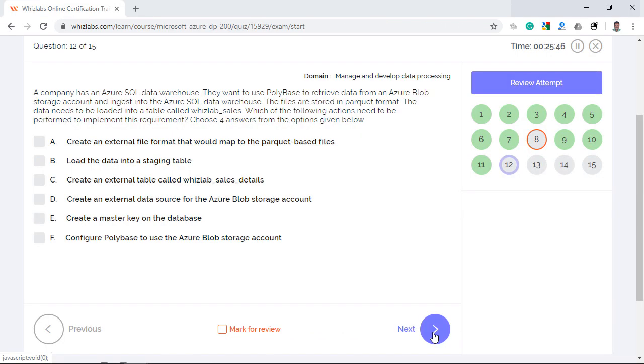So in the list of options, let's select master key, creating external data source, external file formats, external table, and finally loading the data into a staging table, which is actually a good practice in production environment rather than directly loading the data in the final table.